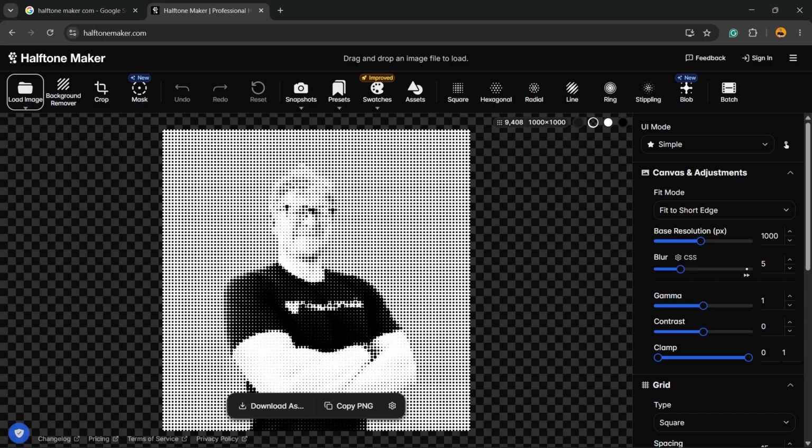create these Halftone effects into fully customizable styles on your site directly for free online.